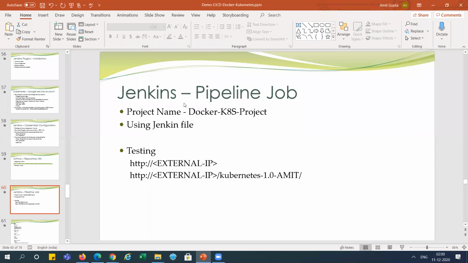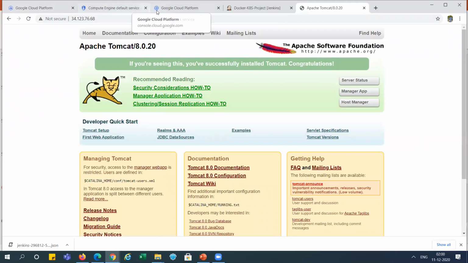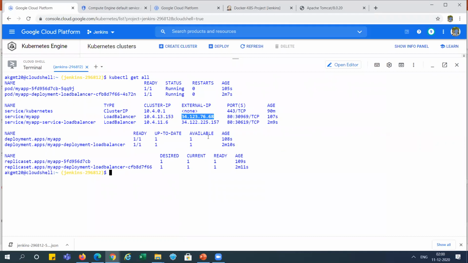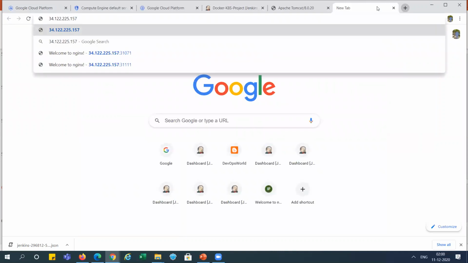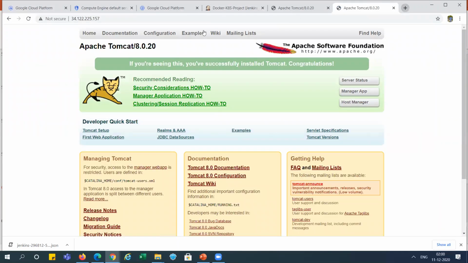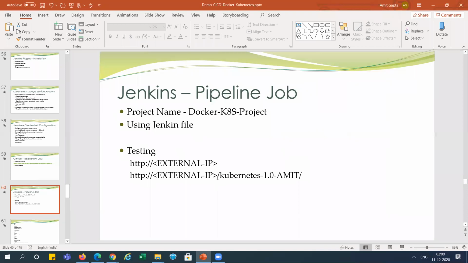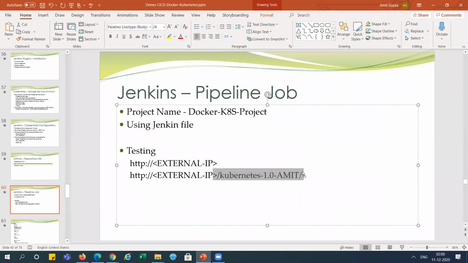And now next, we got this ID, the other external IP. Let's see what is happening over here. It is showing Tomcat again, right? Both IPs give the same result. We have used the same custom image on both sides, so we are getting the same result, right?